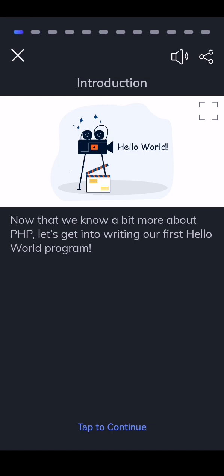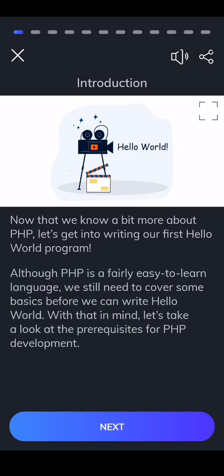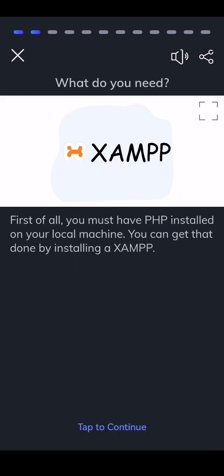Now that we know a bit more about PHP, let's get into writing our first Hello World program. Although PHP is a very easy to learn language, we still need to cover some basics before we can write Hello World. With that in mind, let's take a look at the prerequisites for PHP development. First of all, you must have PHP installed on your local machine. You can get that done by installing XAMPP.